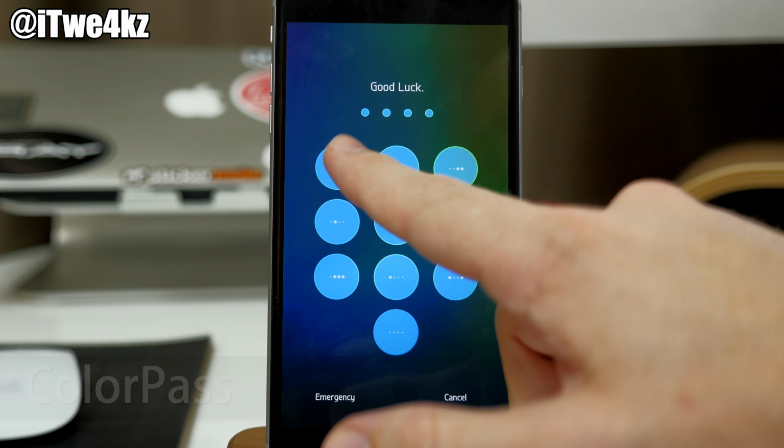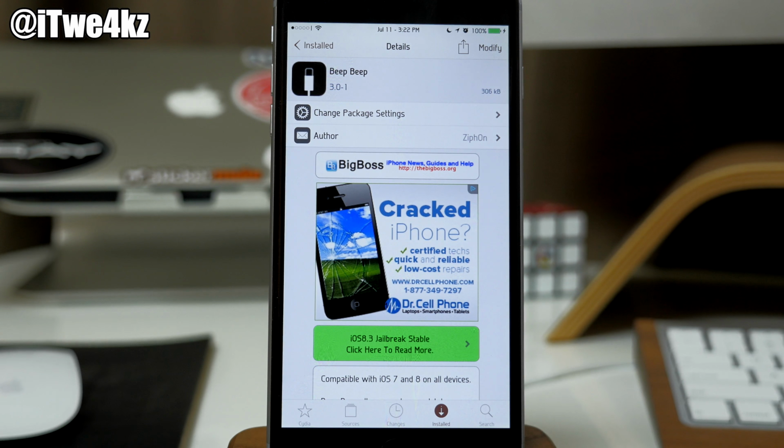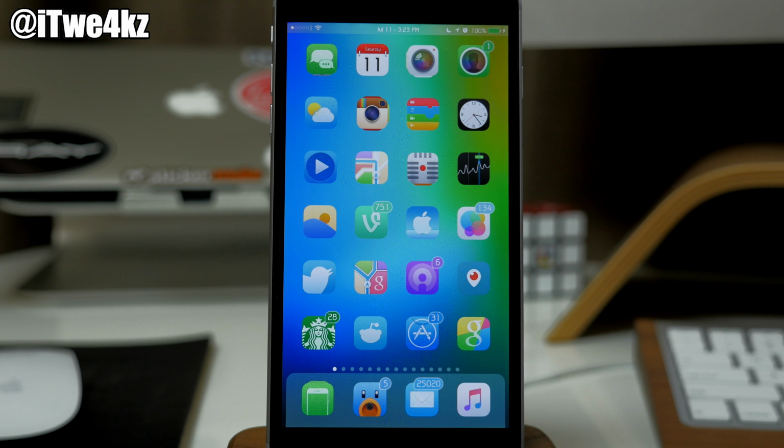Now, if you installed Cornered, that's actually going to give you that iOS 9 type menu buttons right down here. So you can see when you get these options down here, they're going to be rounded off just like you'll see in iOS 9.